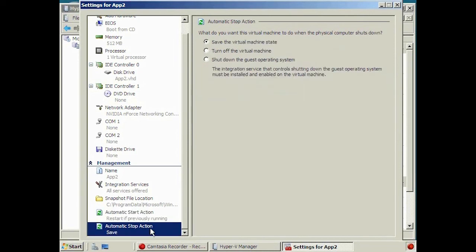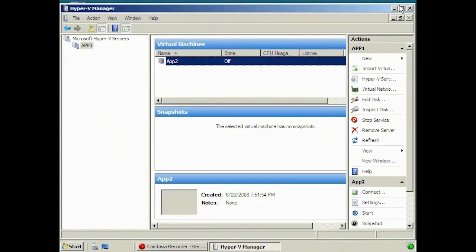Automatic stop action defines what virtual machines will do when the server is shut down. For example, if a UPS shuts the server down during a power failure. By default, the virtual machine state will be saved, and when the server starts up again, it will carry on from where it left off. If your server is processing a big job, this may be what you want. If the server is a domain controller, you may just want to shut it down. It really depends on what your needs are, what you set here.